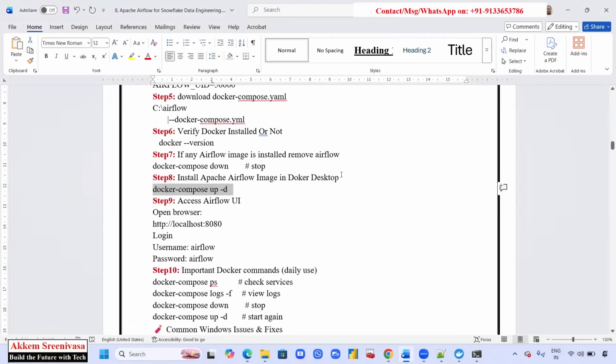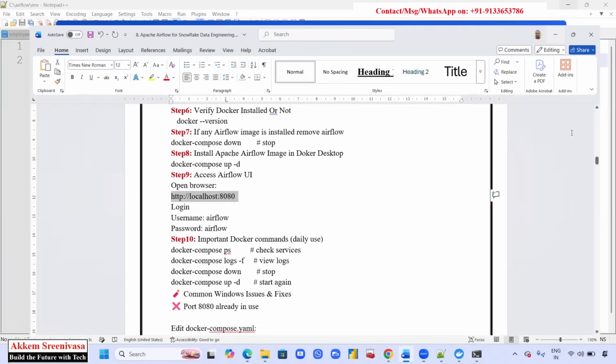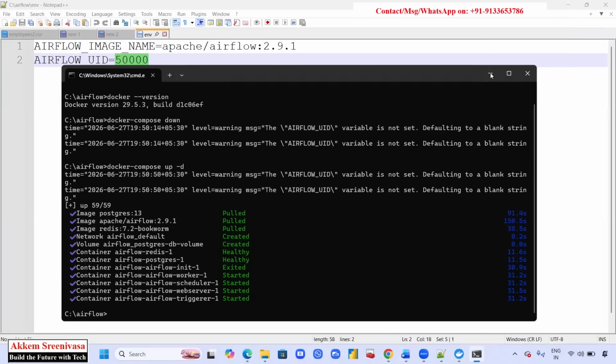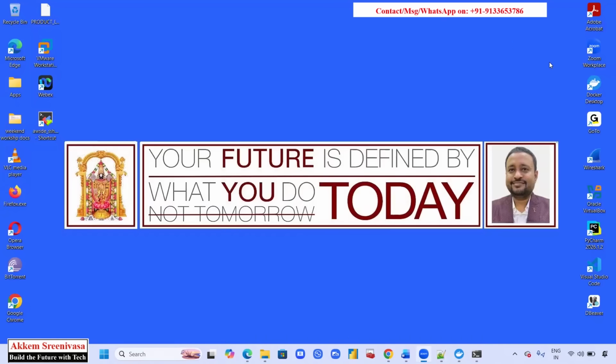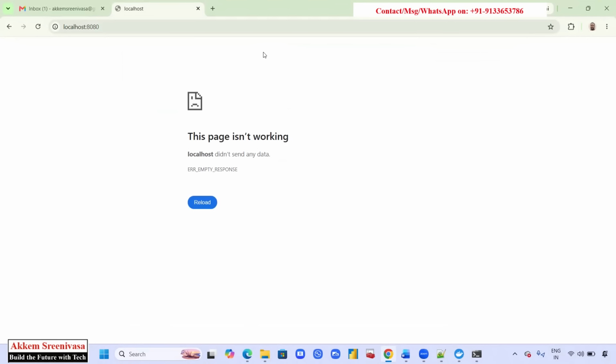Next step, okay. We can access the Airflow web UI using this URL: http://localhost:8080. Open any web browser. Let's say I'm opening Google Chrome. Then enter localhost:8080. Let's wait a few seconds. Okay. It is going to start Docker.